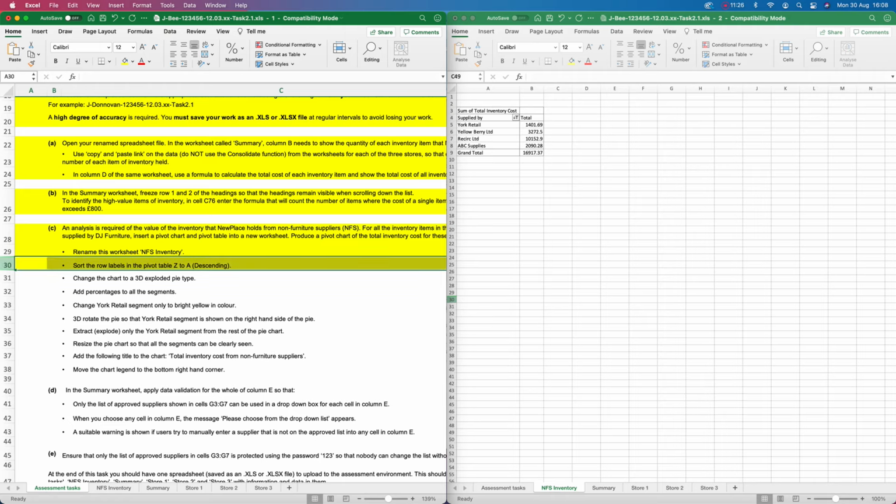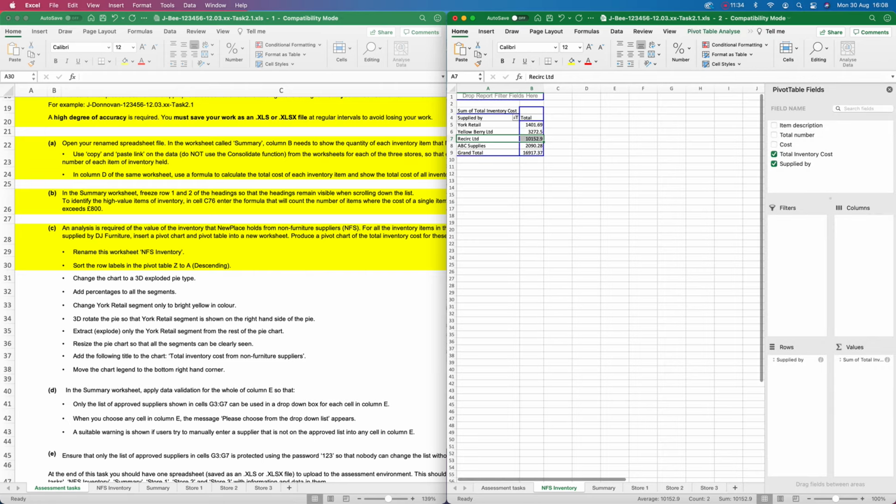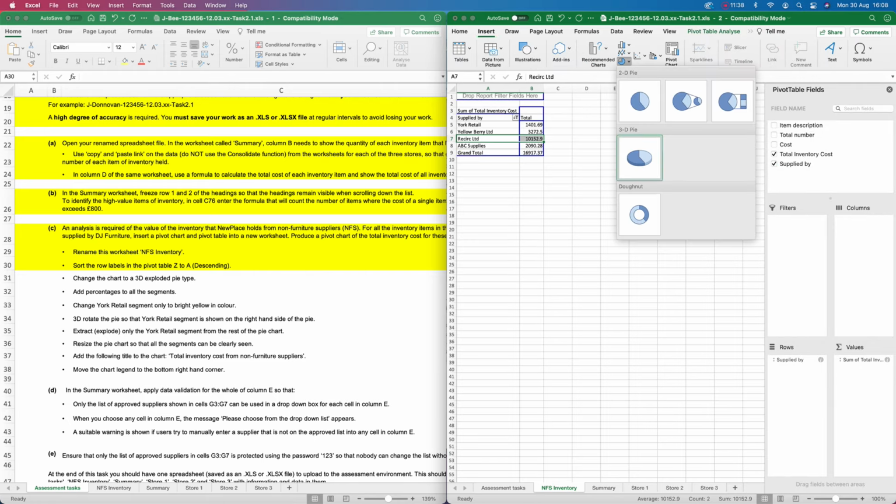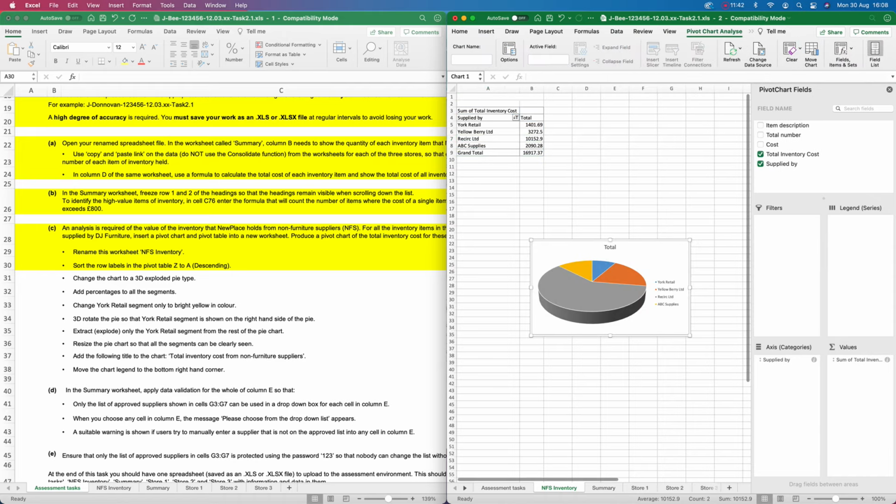I want to change the chart. Well, I haven't created a chart, but I can quickly do that to a 3D exploding pie chart. So if I go to Insert and Pie and 3D, there we have it.